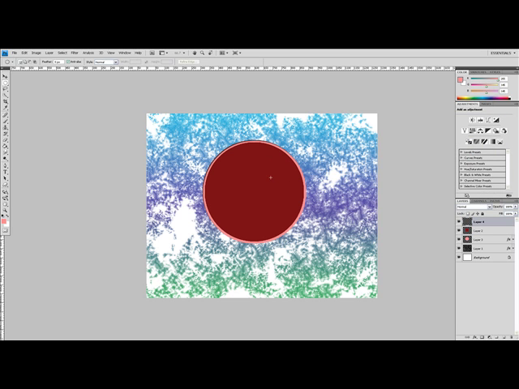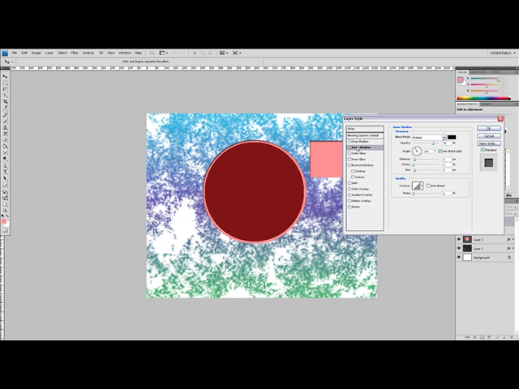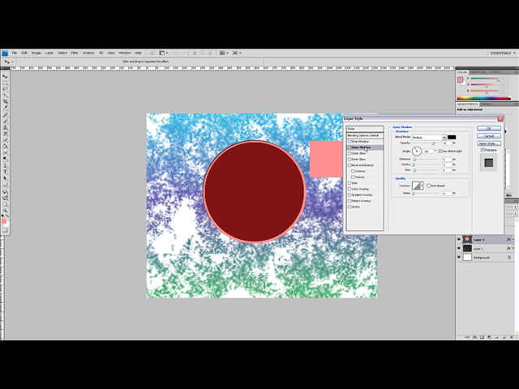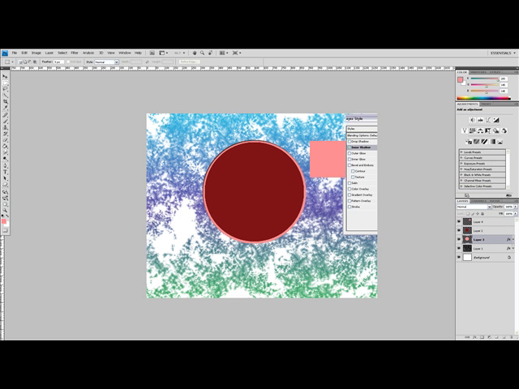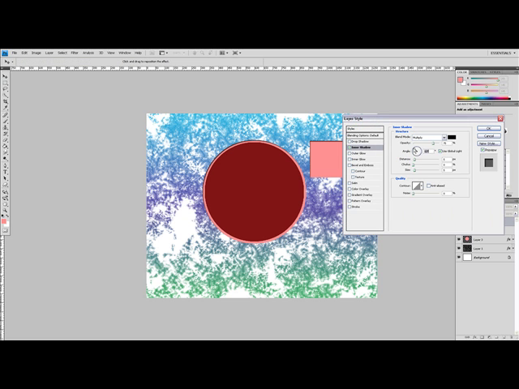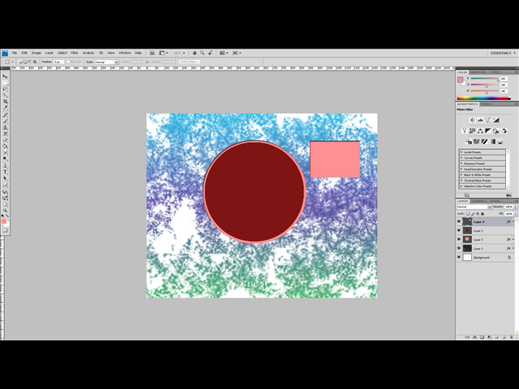Let's do another one. Fill it, and then the inner shadow. Now, if I change the angle, so does the circle. So in order to stop that, let's go back to our pink circle, inner shadow, untick global light. So it won't matter if you change that, but I always untick global light so each thing is different.